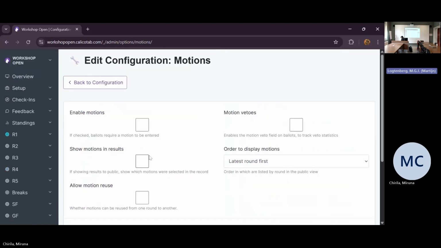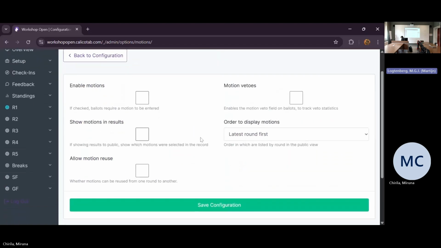Then motion, this is not a section we are using in BP, but you can do something like show motion and results. That's something that might come up.